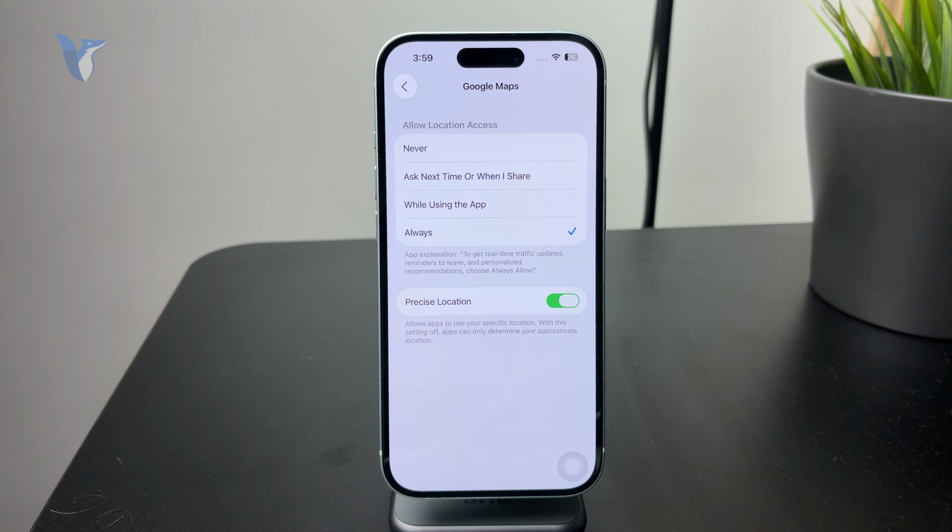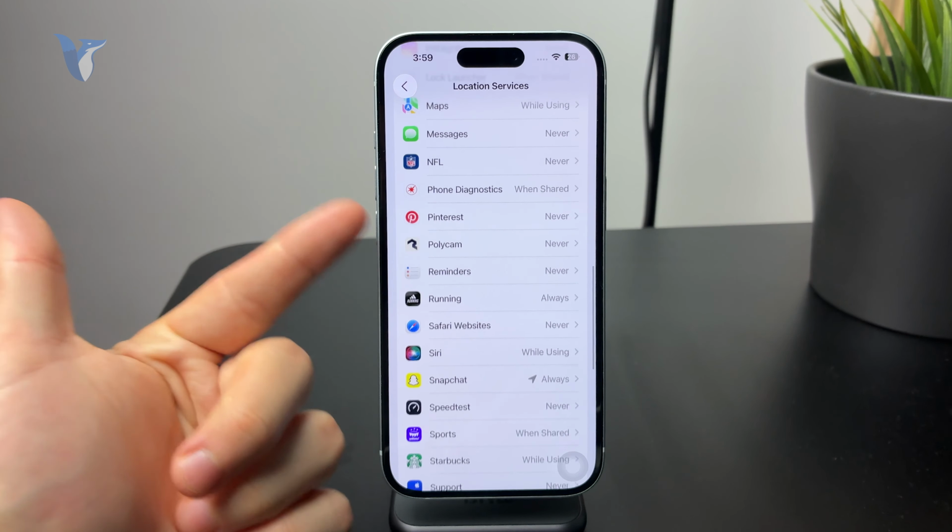As I say, it might be a good idea for some apps like maps or weather even, but it may not be a good idea for other apps. That's why you can manage it by yourself, decide how exactly you want to keep it, and go app by app to decide how you want to have it.